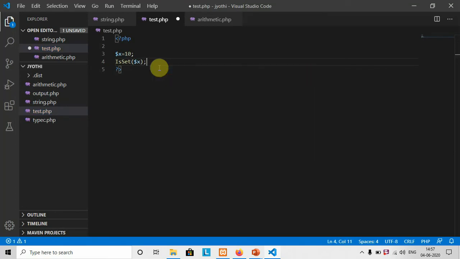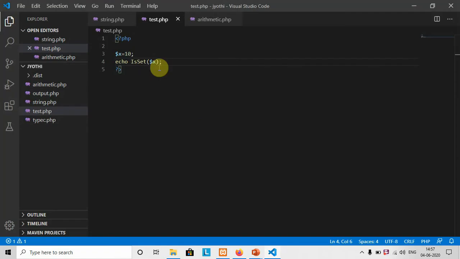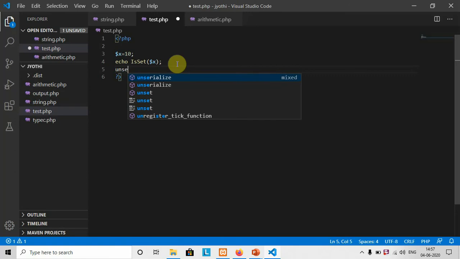Now this function actually returns a boolean value, so we need to display that content. What will be the output now? You can see that the output is 1, which means it is true. That means the variable is set. Now I have another function that is used to make a variable null. This is the function unset. Now I am going to change the variable $x. What is actually going to happen?